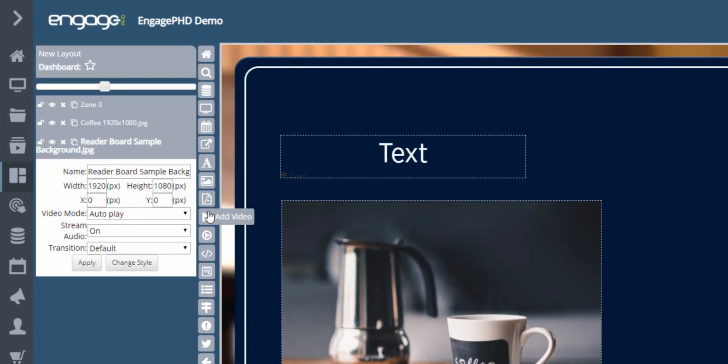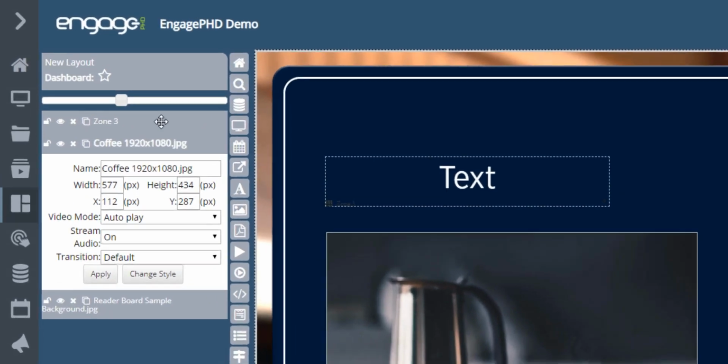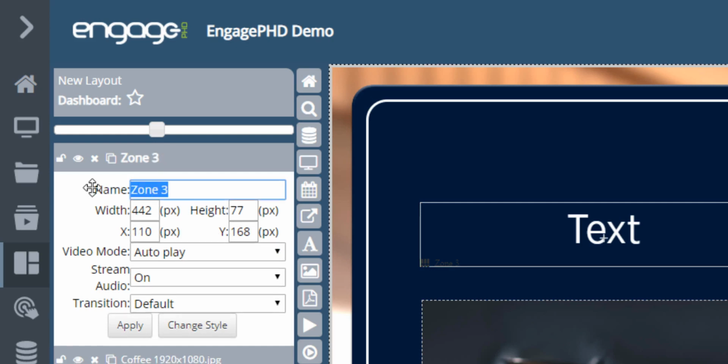You can drag and drop the zones to rearrange their layer in the layout. Zones at the top of the list will be the top layers. Everything below will be the bottom layers. The X on each layer is where you can delete the zone from the layout. It's good practice to add a name to your zone so you can quickly identify which zones you're working with.